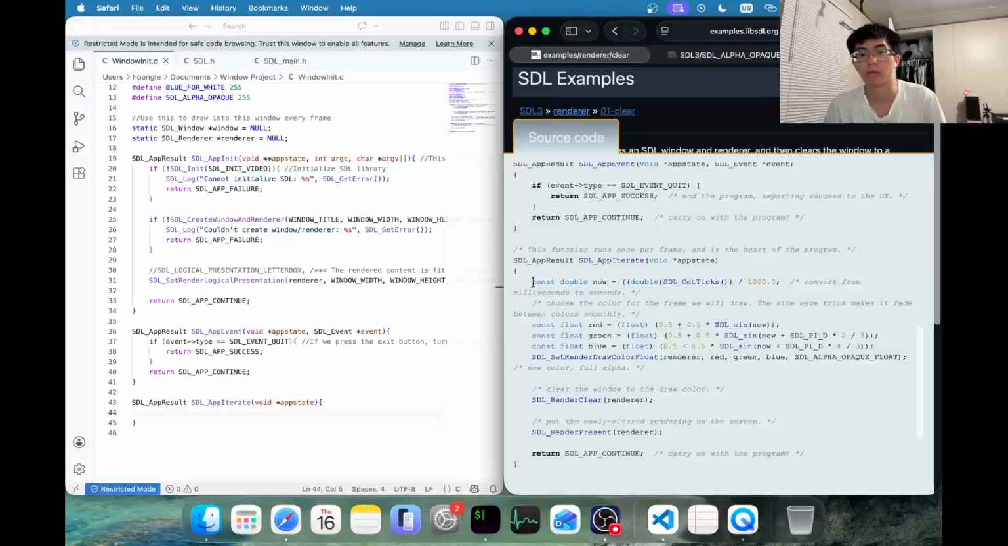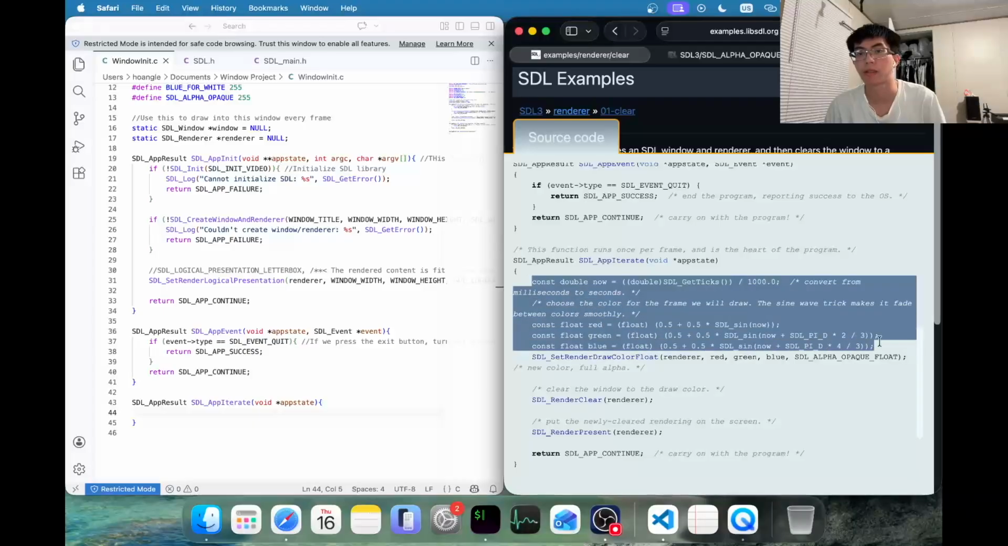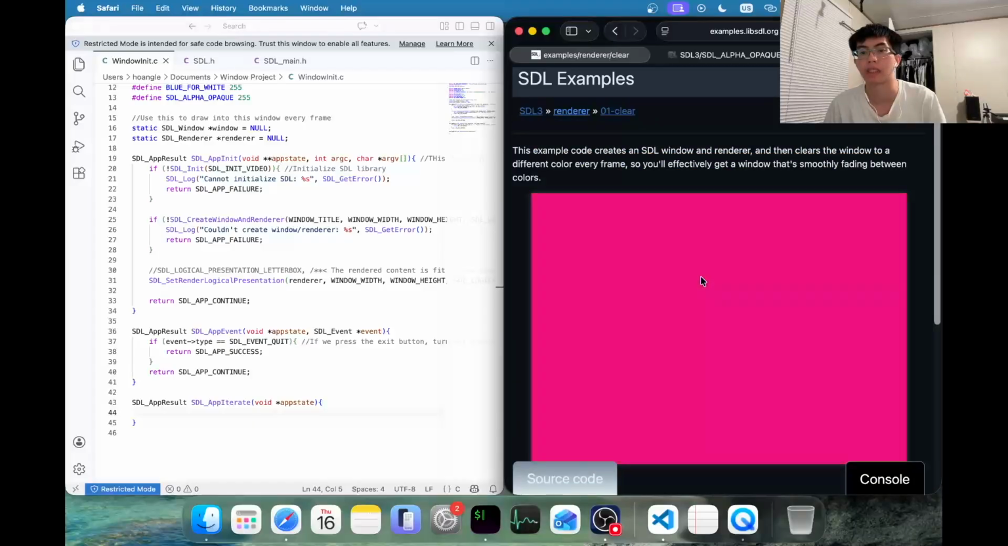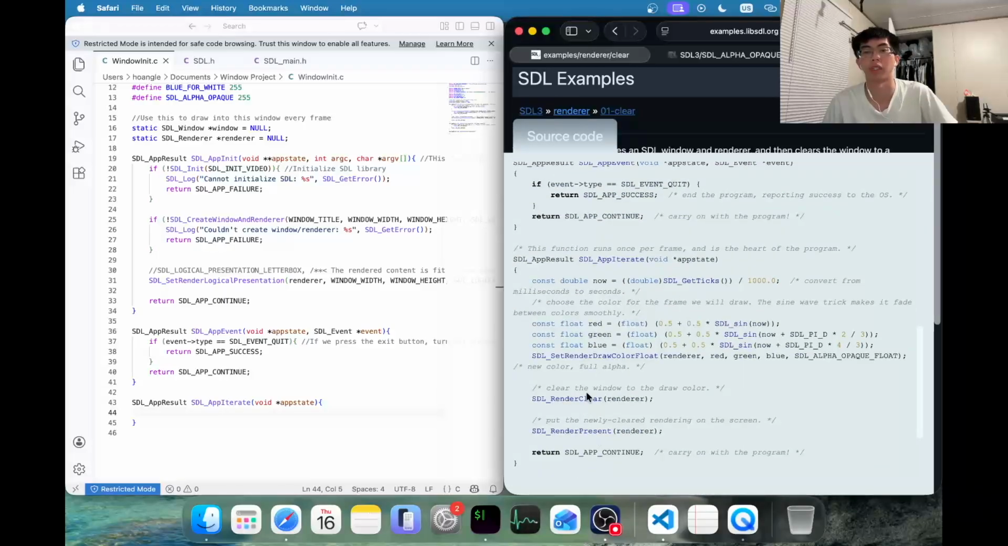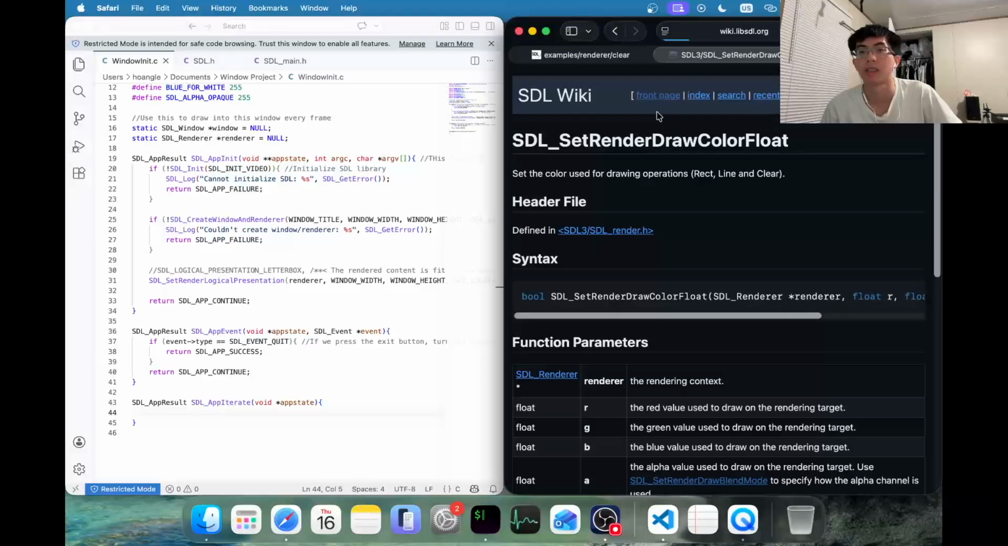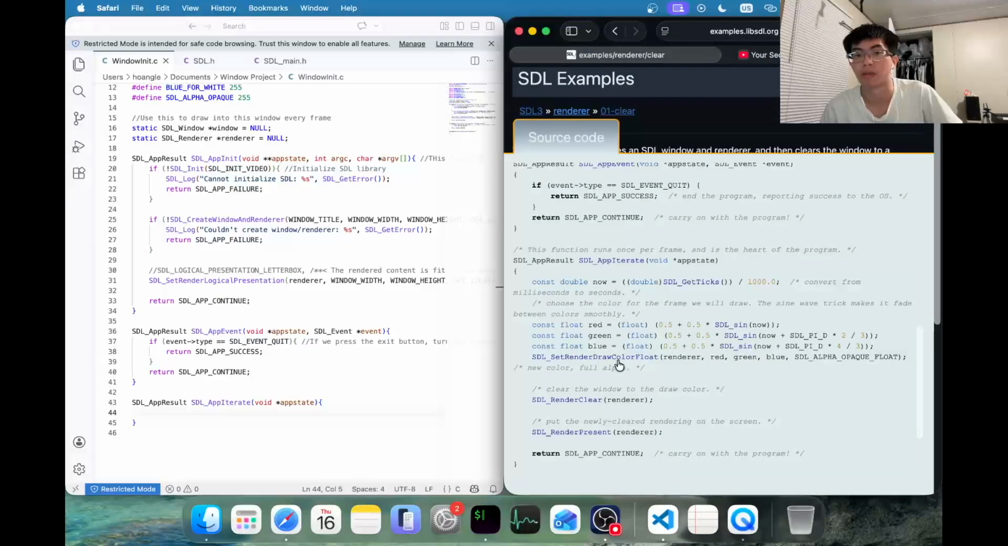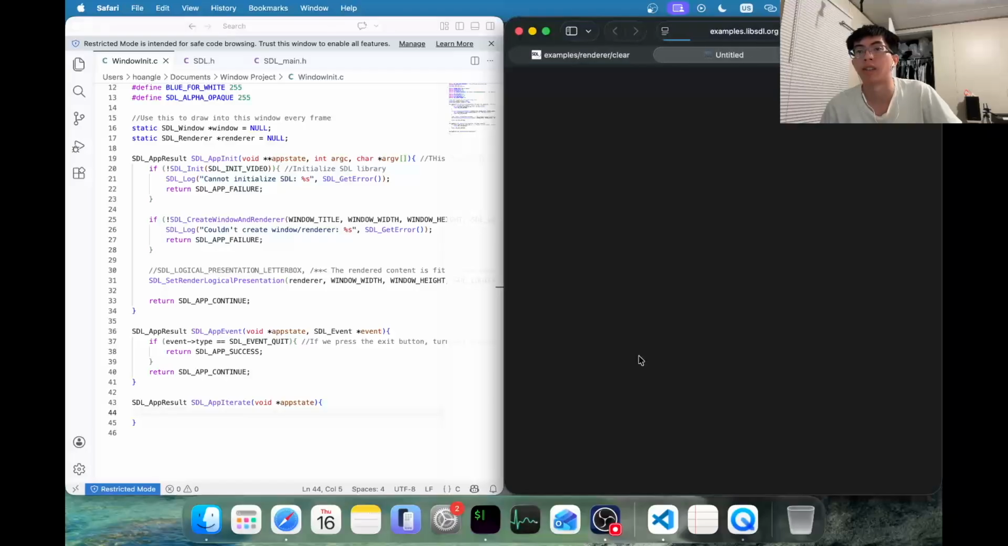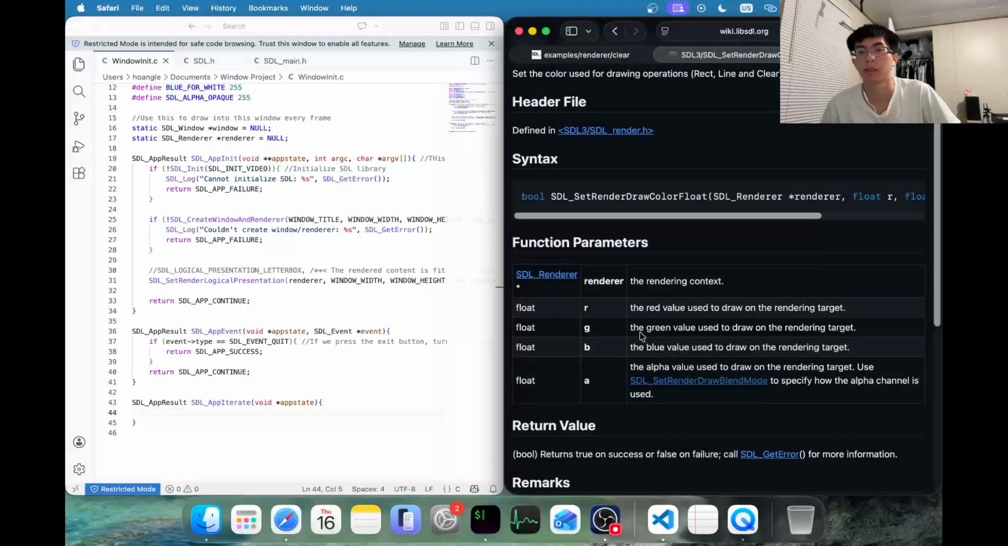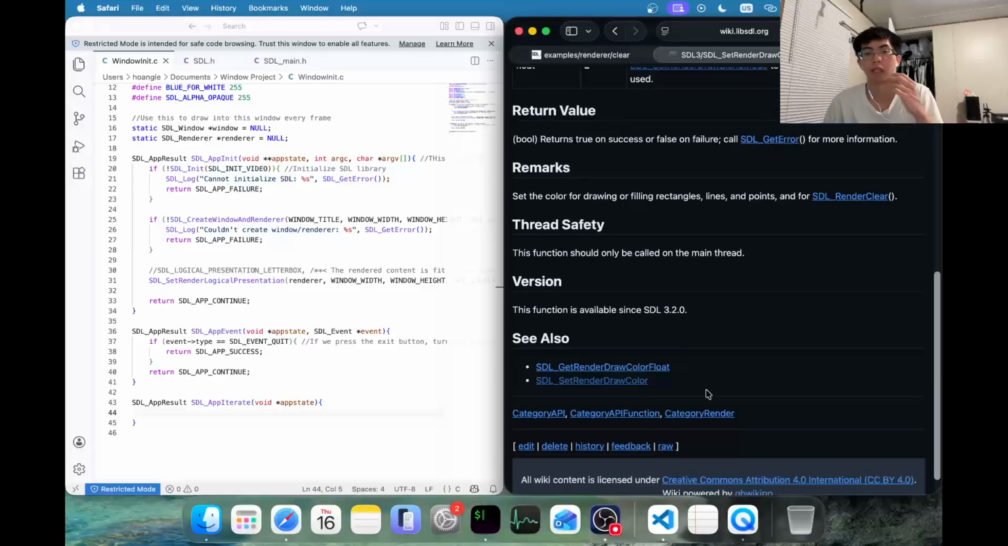For the code from here to here, they're going to calculate the color and update it. So you're going to make the changing color. But my goal here is just to make a white window. I think they use the draw color float for the smooth color transition, but I just render one color. So I'm just going to use set render draw color.